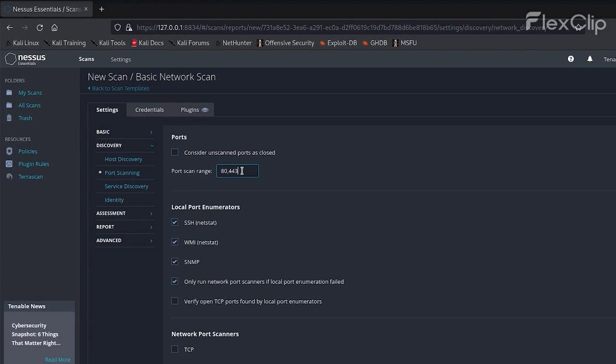Additionally, we'll enable the option Consider unscanned ports as closed so that Nessus treats other ports as closed, since we are only interested in ports 80 and 443. In this demonstration, we've customized the basic network scan template to only scan two specific TCP ports. Even using the default settings of this template, however, Nessus does not scan UDP ports. If we want to activate UDP port scanning, we need to manually configure it.